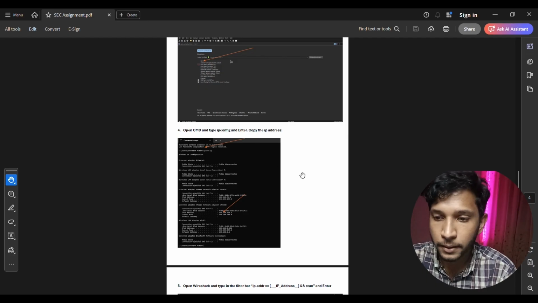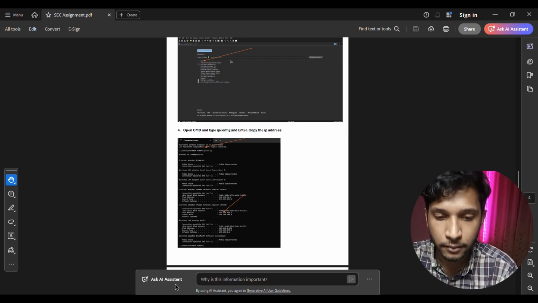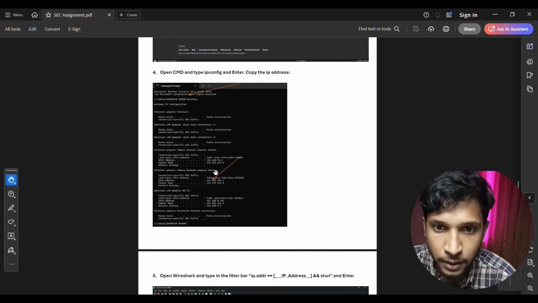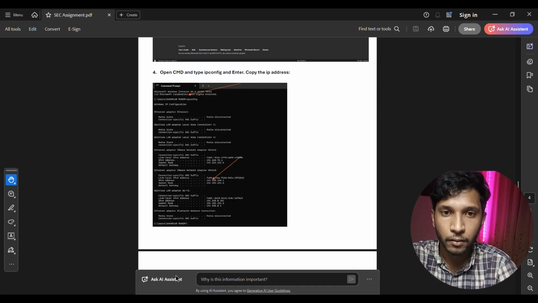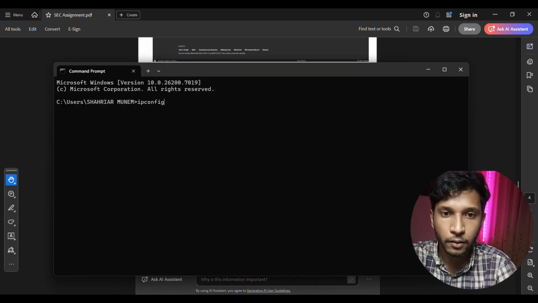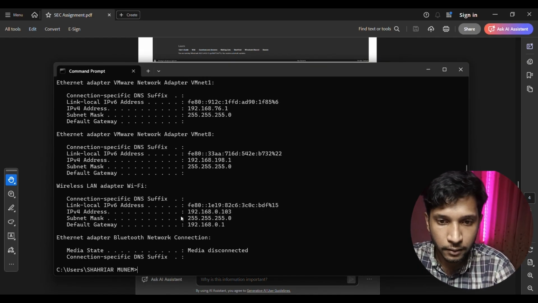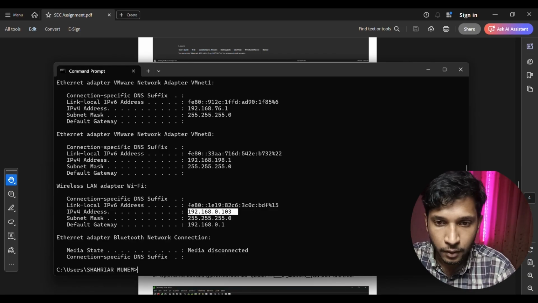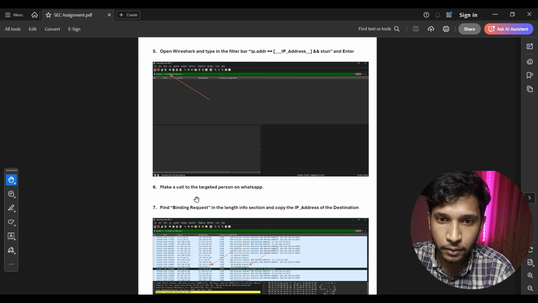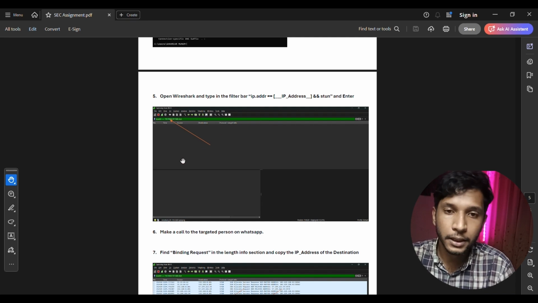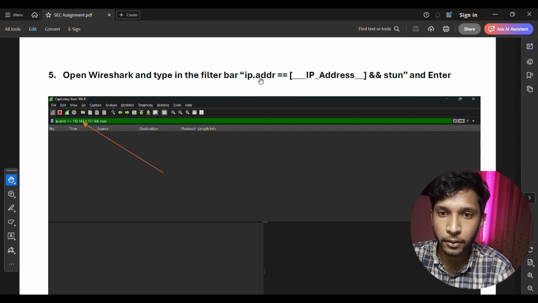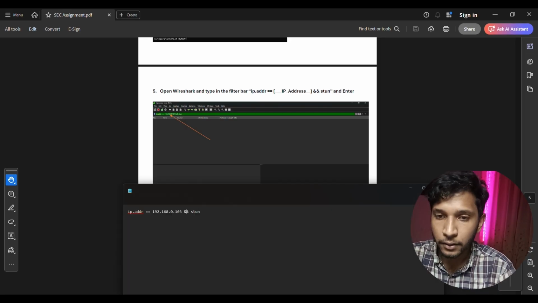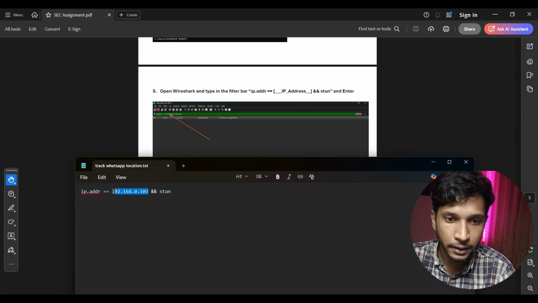Then I need to open the terminal and search my IP. cmd, ipconfig, and here this is my IP. Copy it, and then the manual says we need to paste the IP in the Wireshark filter in this format: ip.addr equal the IP address and star. I already typed it to save a little bit of time.